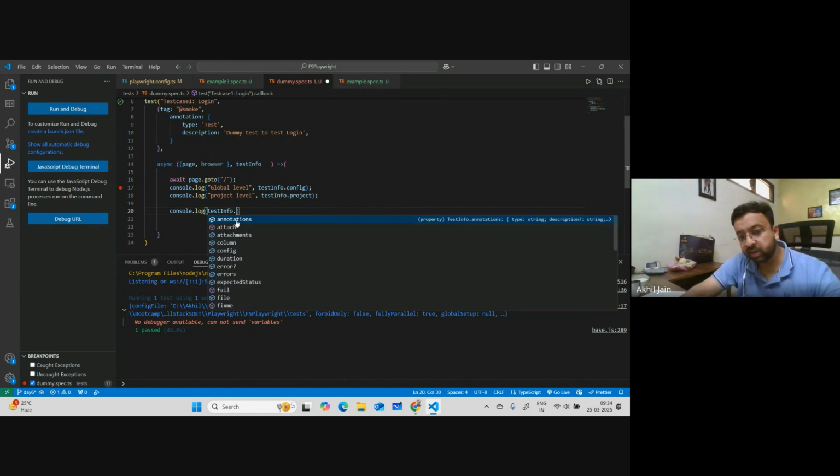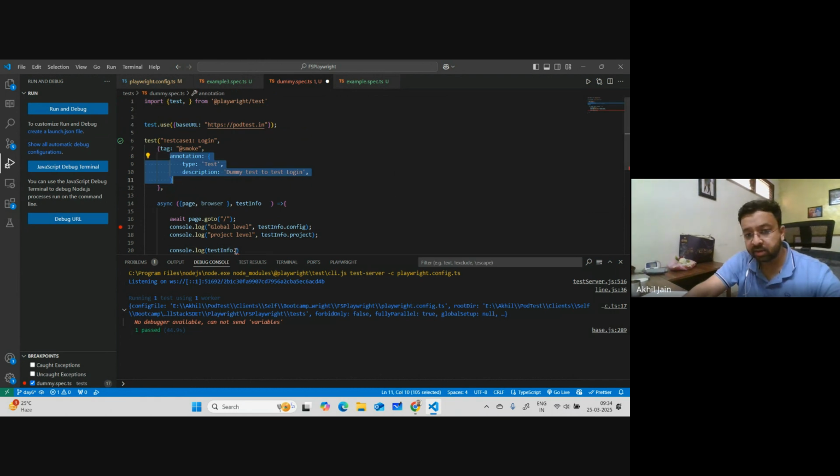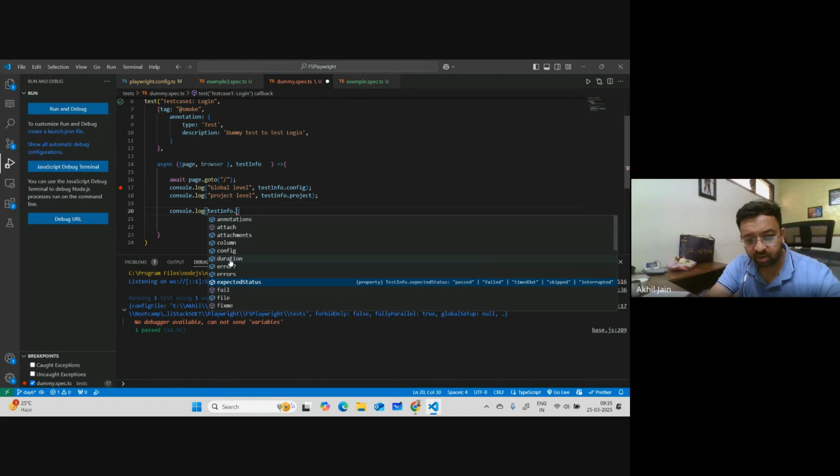If you wanted access to annotations, what are the annotations? This annotation which you have mentioned, you can just access it through testinfo.annotations. It will give you what you have mentioned here. If you have not specified, it will be blank. Config, we discussed config and all. Duration will give you how much time it took to run, if you wanted to print it. Errors, you can ignore. Expected status, you can set if you wanted to. We'll talk about it later.